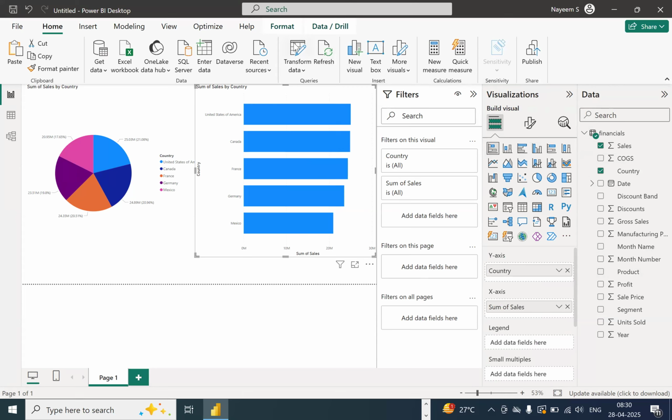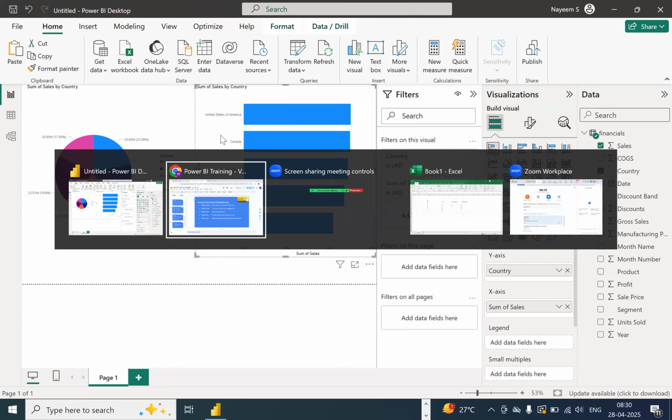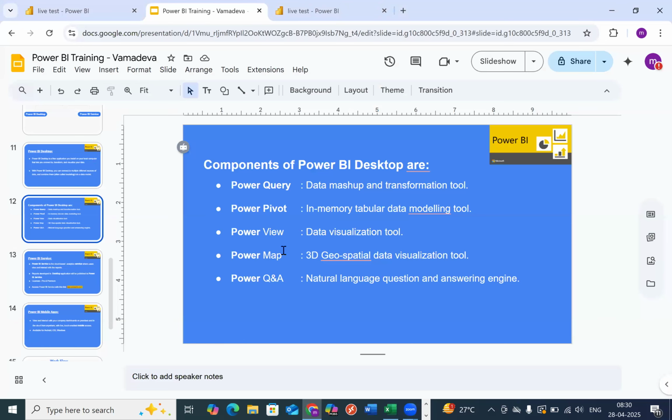Okay, so we have seen what the Power Query Editor is, which is the transformation tool, and what Power Pivot is, which is the modeling component. And now we are seeing Power View, which is the visualization component. We can pick whatever visuals are needed, and for that we will give input from the data. Okay, so that is Power View. And in Power View, again, we have Power Map and Power Q&A. These two are visuals inside Power View only, but they have added them as separate components.